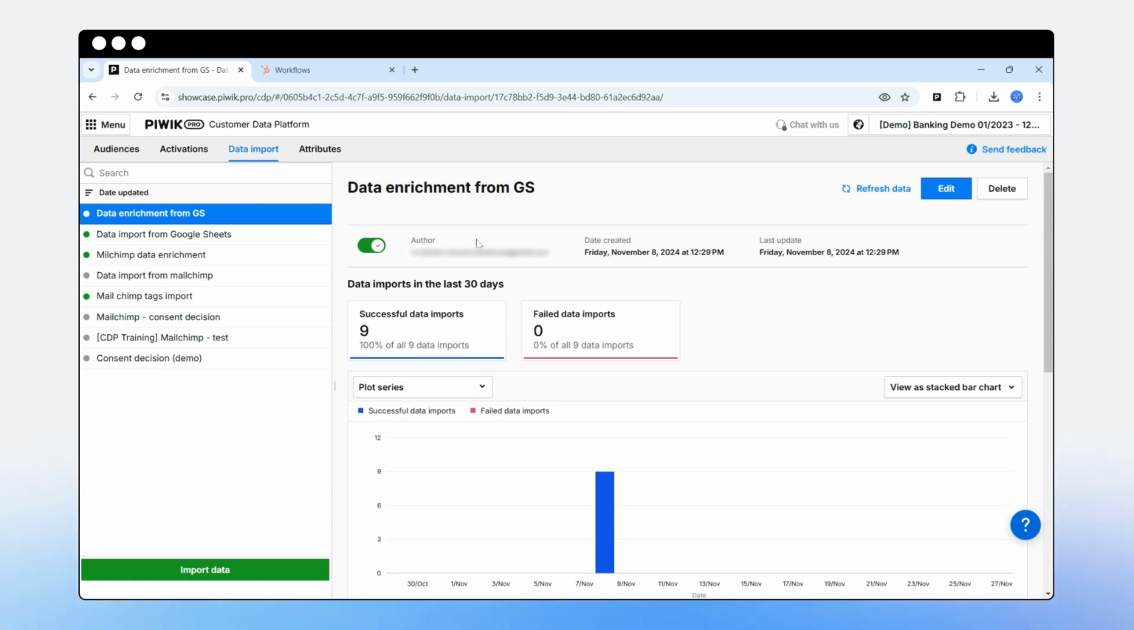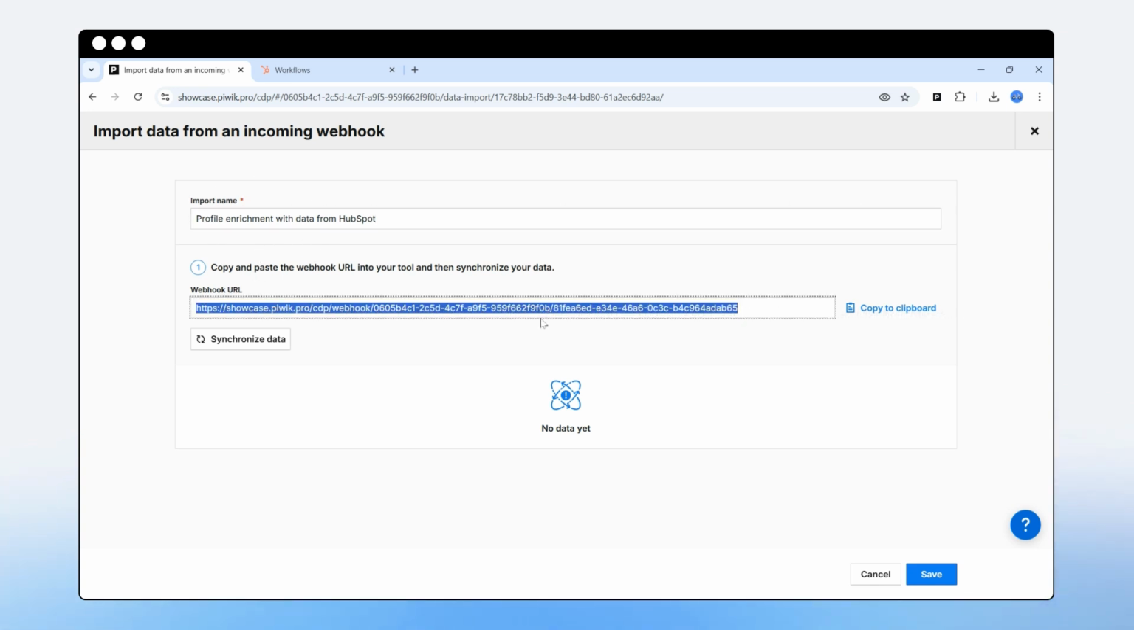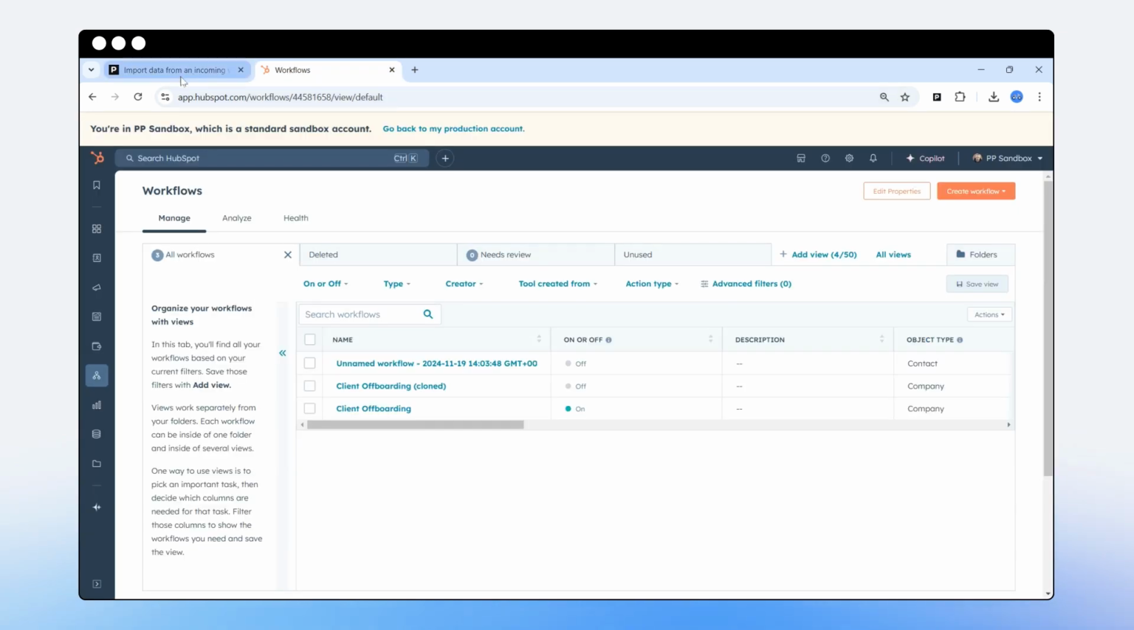Okay, enough with the discussion. Let's get to the step-by-step setup part. I'm already in the customer data platform, and what we need to do is go to the data import, but I'm already here. So what I need to do is click on import data, and in here, let's give it a name, profile enrichment with data from HubSpot. That's the name of my import. And the important part is that we have here a webhook URL that we're going to need in just a moment.